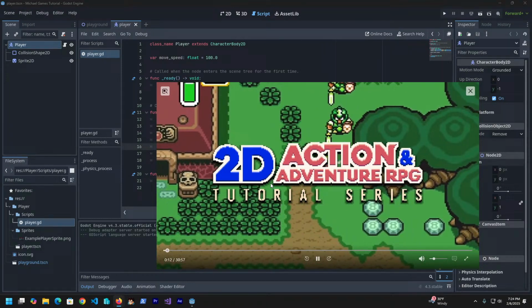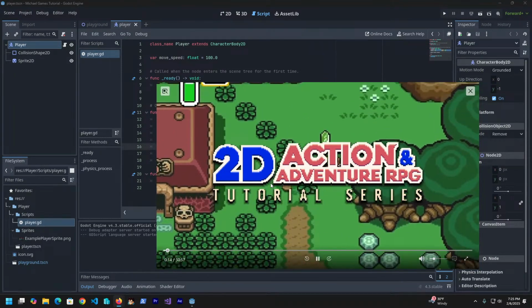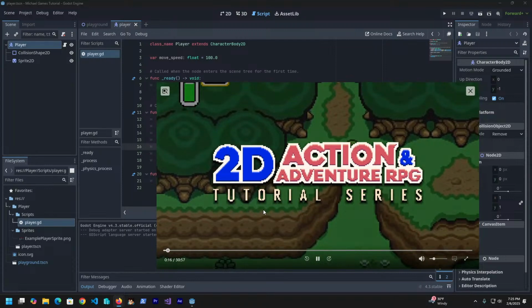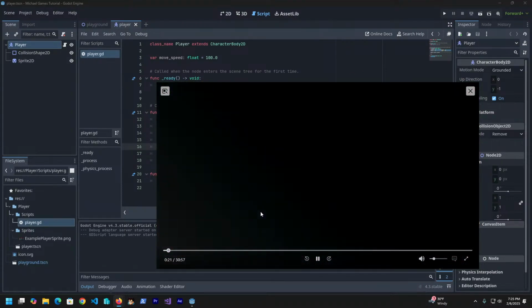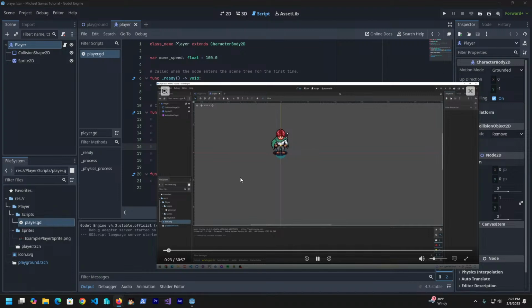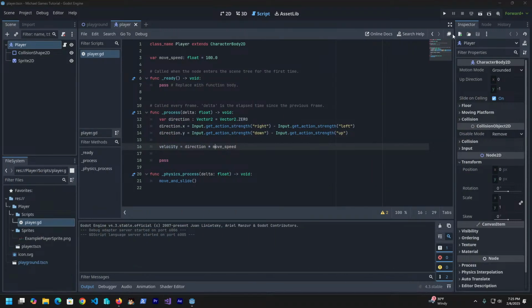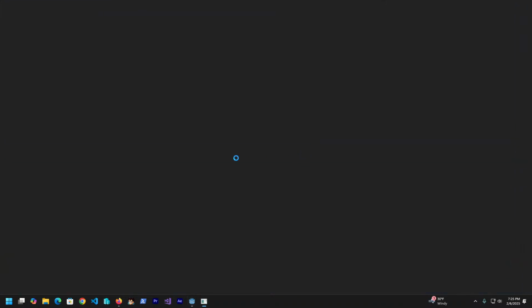We are learning how to build a top-down 2D game that features action, adventure, and RPG mechanics all in Godot 4 using GDScript. In this video, we're going to take our simple character controller that we created in the previous tutorial and improve it by adding animations for the walk and idle states and making the character face the direction that you press.